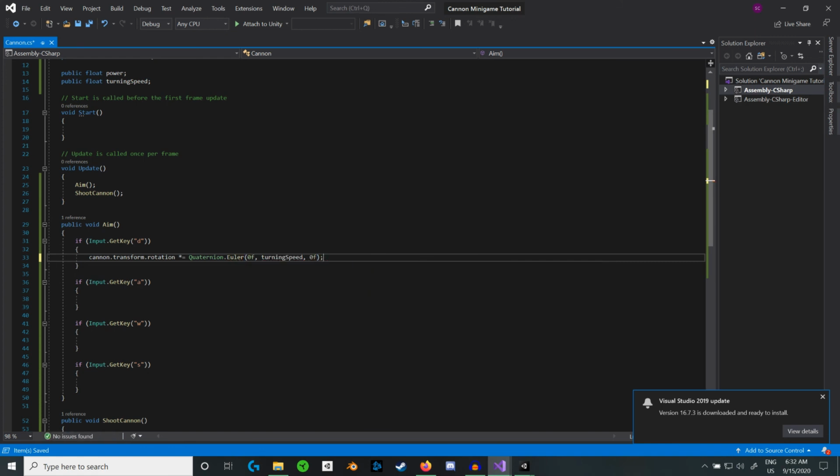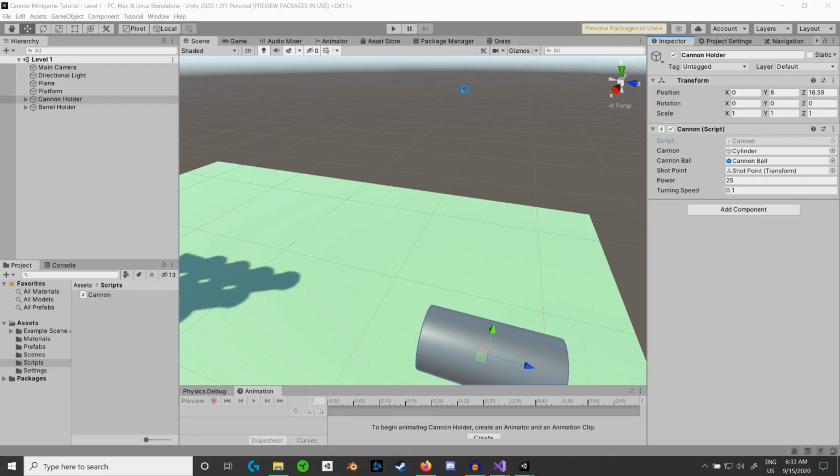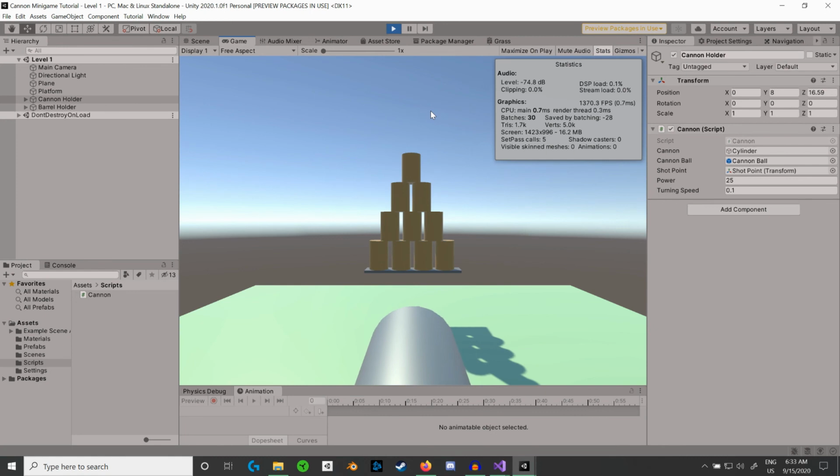And notice how there's three variables here. So you have your x, y, and z. Since we're turning on the y-axis right now, we need to have the modification be on the y-axis. So we can just copy this, Control-C, Control-V, and add just a minus sign in front of that turning speed there to turn left. So now if we go back into Unity, let that compile, and hit play, we should see that we can turn left and right.